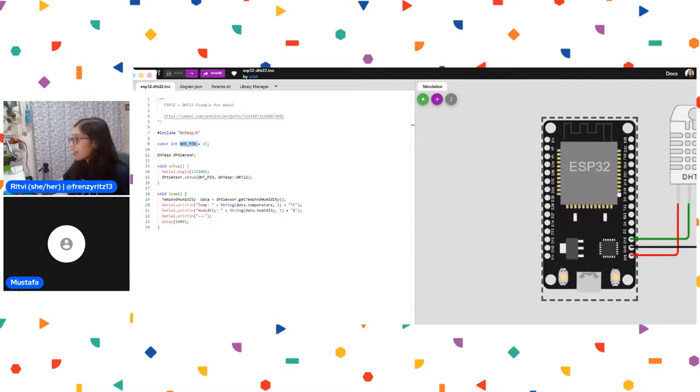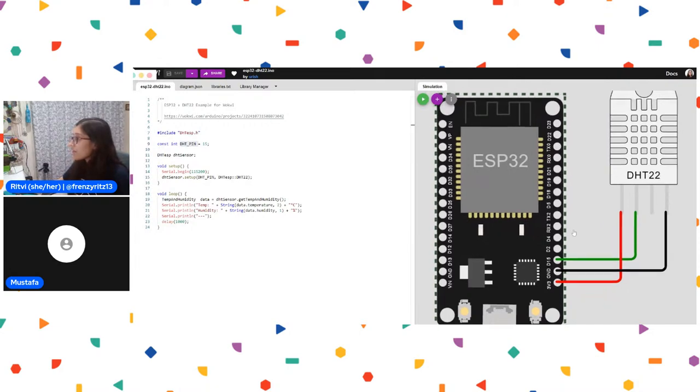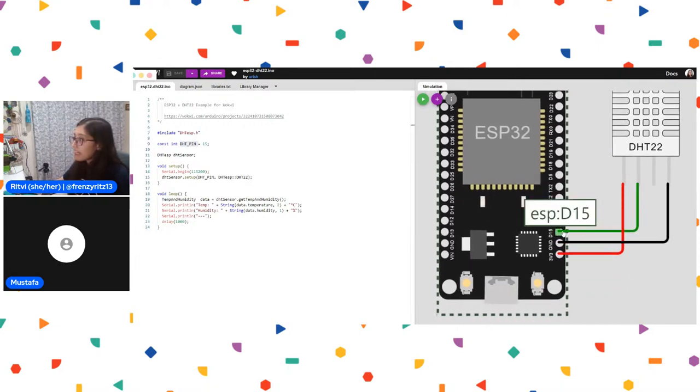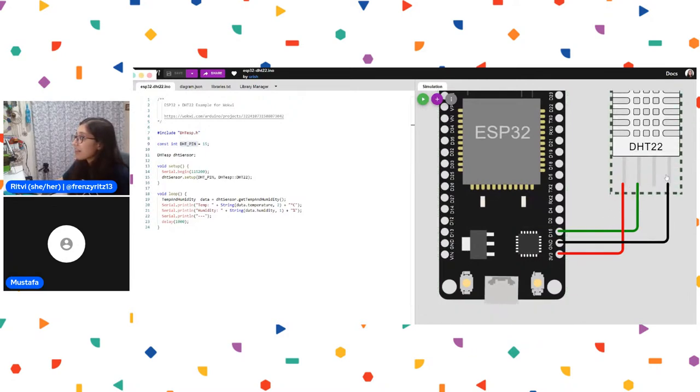Let me try and zoom in here. Let me know, folks, if it's visible or not. You can see that over here, D15 is the pin that we have wired to our signal pin, and ground. So we have ground, signal, and then we have our VCC pin.